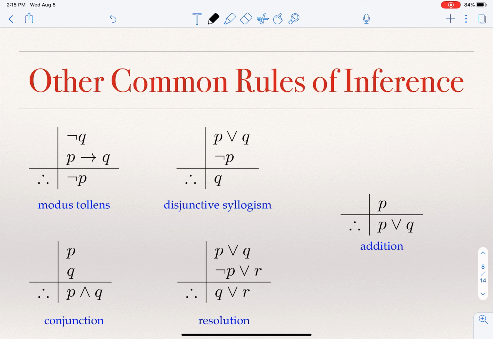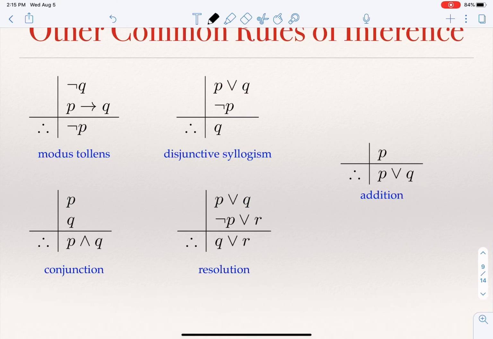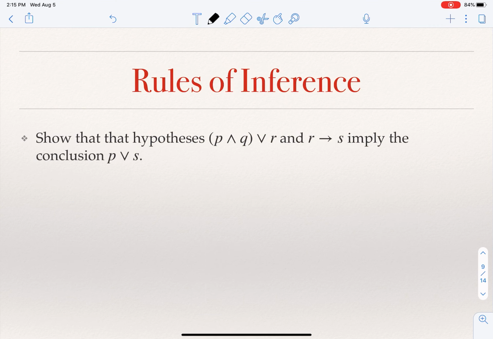The last one is addition. If you prove that P is true, then P or anything would be true as well. Now we can use these rules of inference to prove other results. For example, suppose someone says, can you prove to me that if P and Q or R is true, and R implies S is true, then P or S is true.